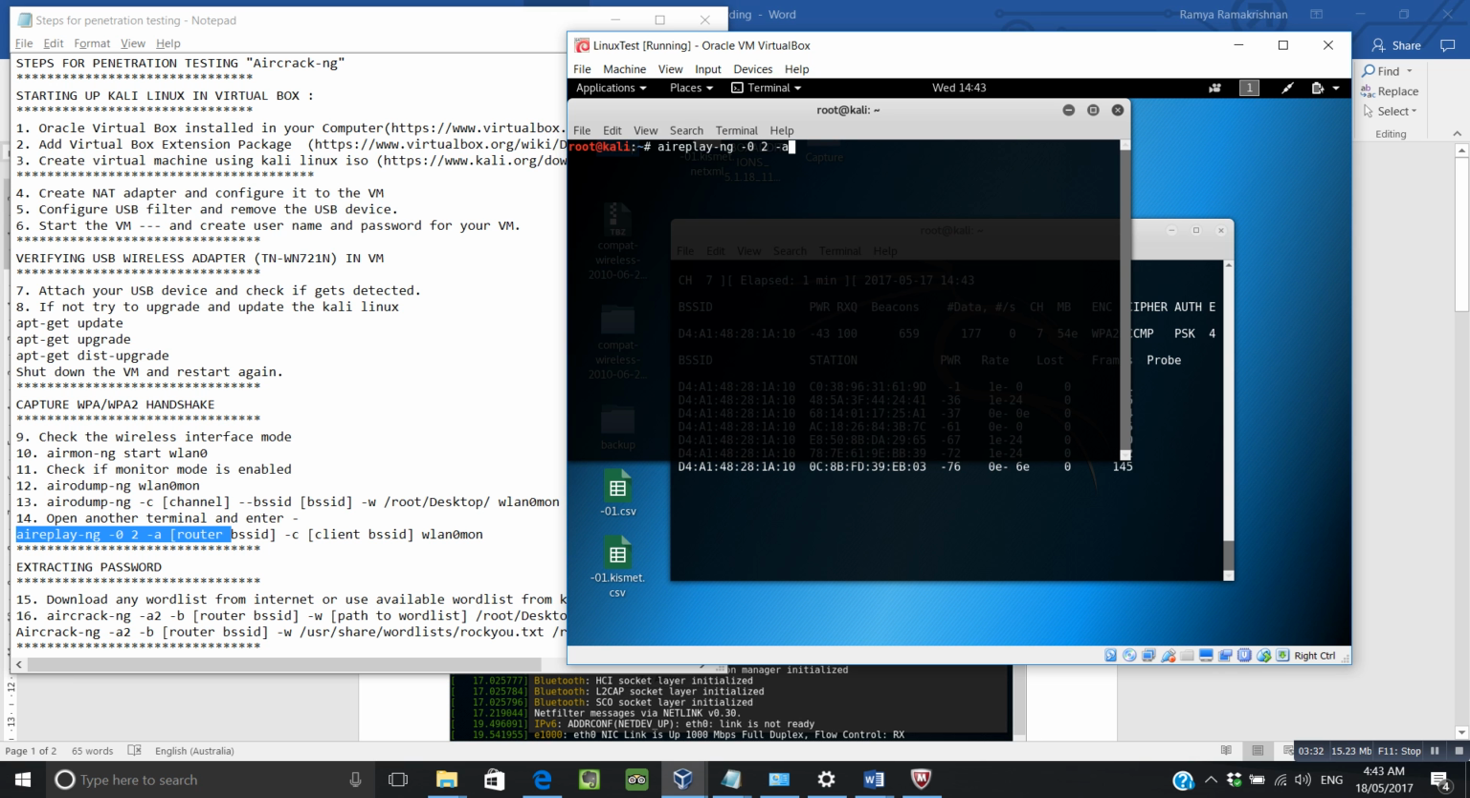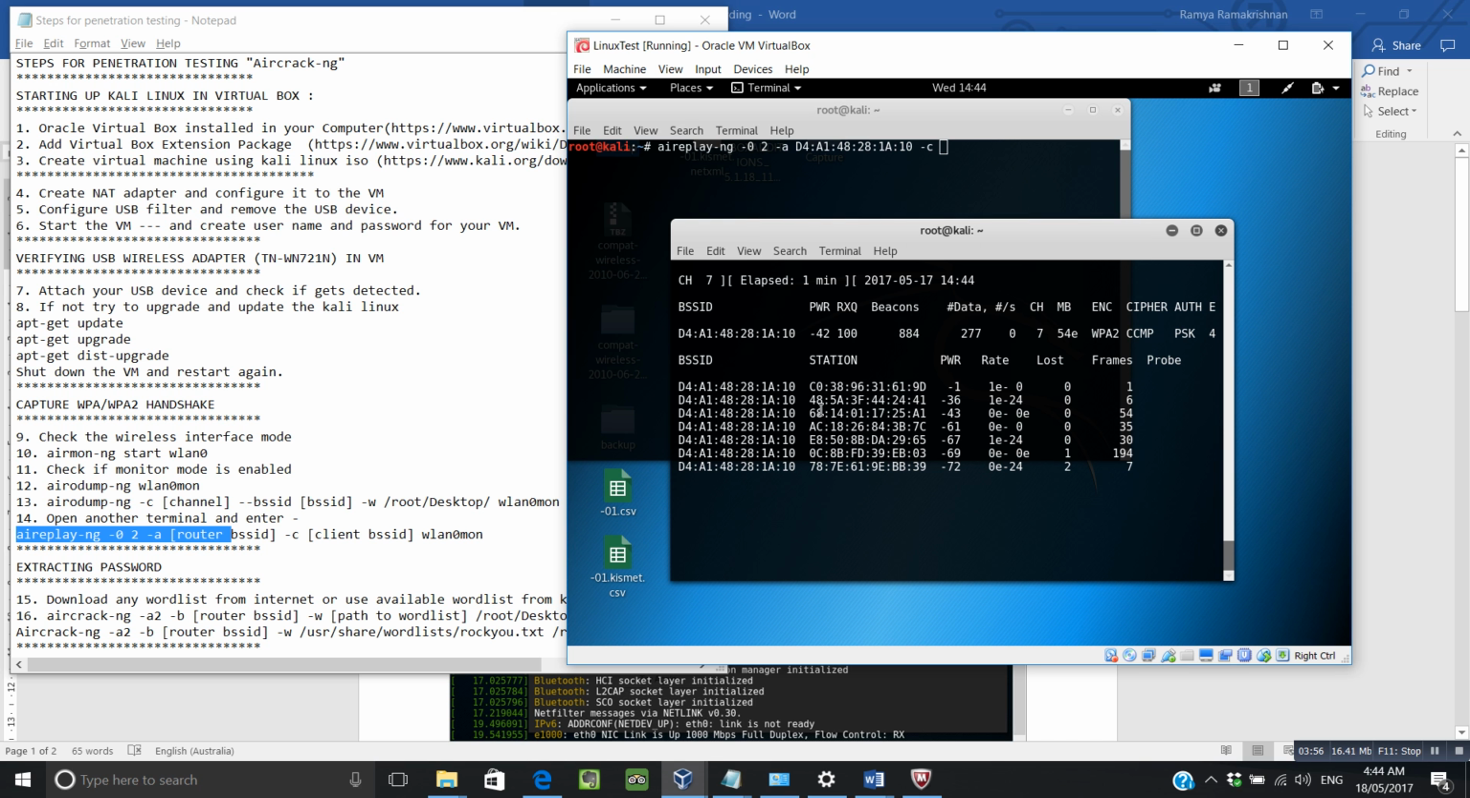I want to send 2 deauthentication packets, so I'm entering 2. You can also send more in case you don't get the handshake key by sending 2 deauthentication packets. I'm entering the router BSSID followed by the client BSSID. So in the next window, you can see there are 7 records here. It means there are 7 devices connected with the target AP.